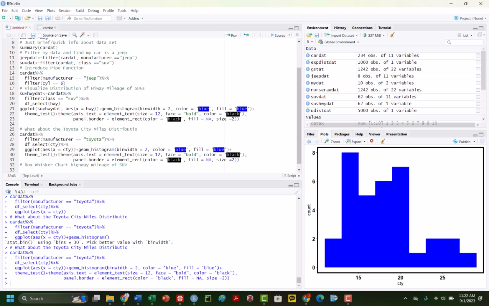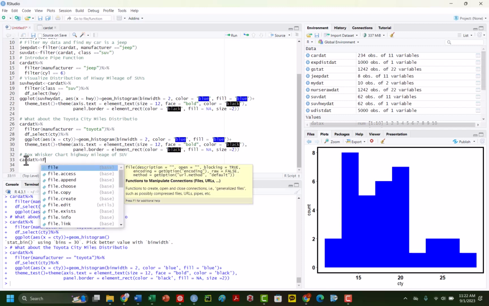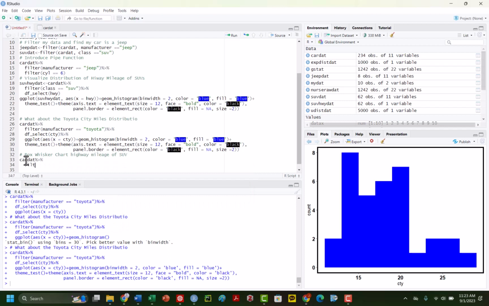Box whisker charts are great for looking at 95% confidence intervals. And we talked about that in class. It's a really good way to quickly get a nice idea of whether your data is statistically significant or not. So I'm going to look at my car dat, and I want to filter it. I'm going to pipe, and filter based on my class needing to be equal to SUV. So we can get that.